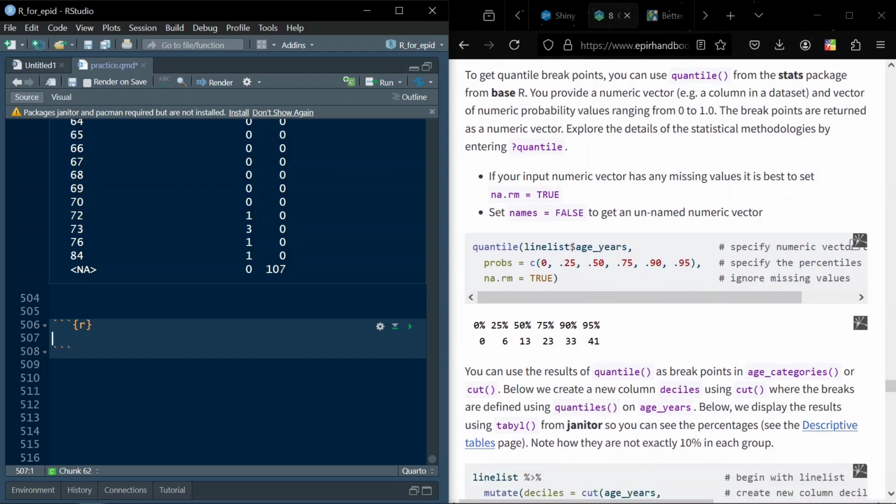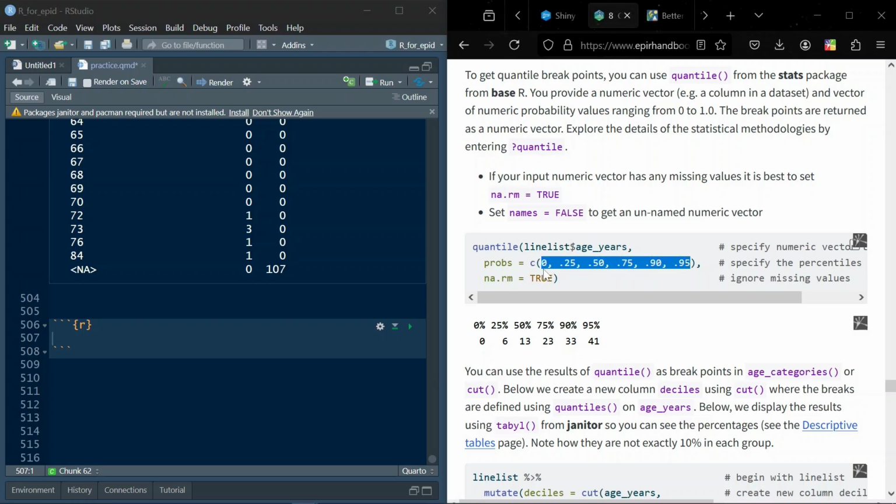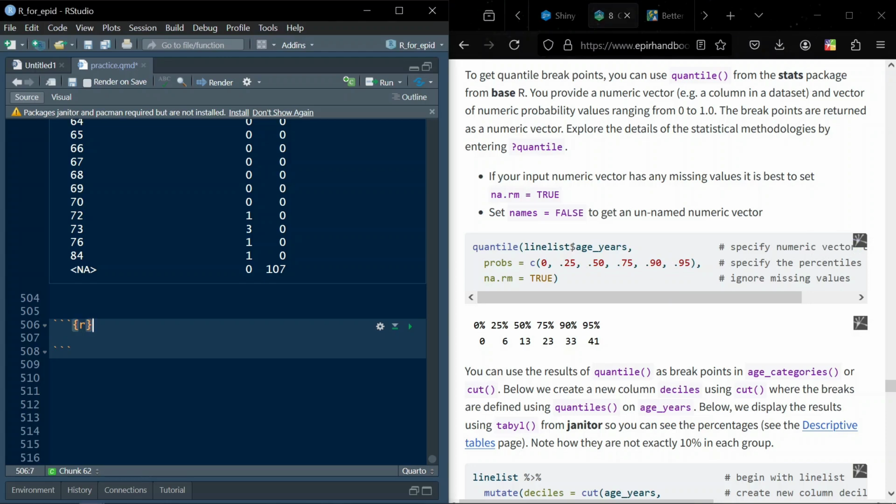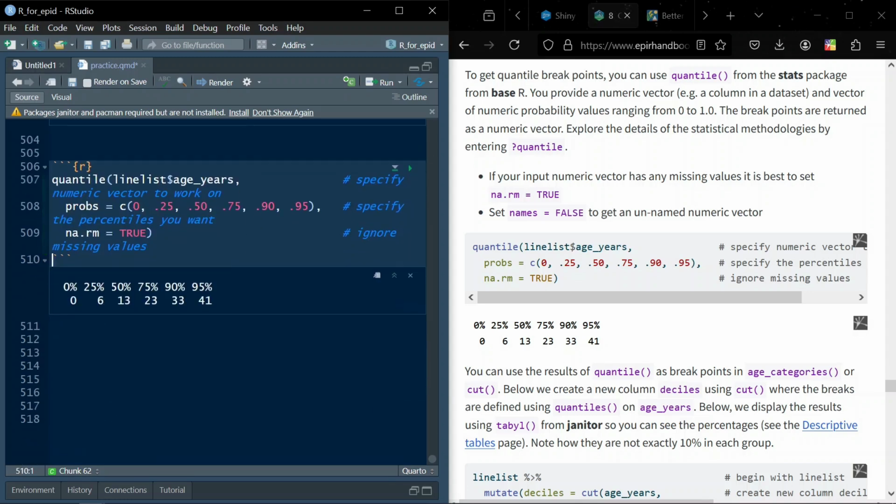So here I'm trying to get the quantile of the line list ages. This is now in percentile format. It was actually in quartile format, so you'd put it in a quartile format, but we're using a percentile format. Paste this here and run it. You can see we have 0, 6, 13, 23, 33, and 41.